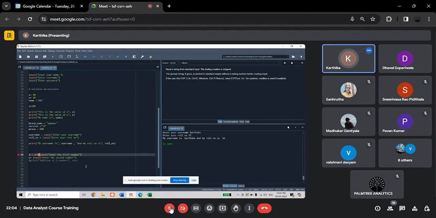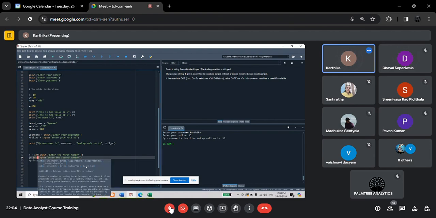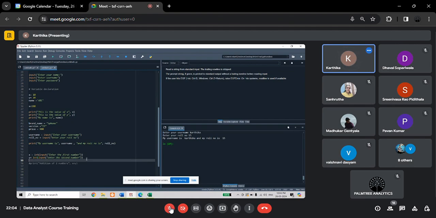So you have to give int of the number. Just give it like this and try. Now you will get it. Whatever we give inside the input is a string, and that value also will be taken as a string. Whatever int we put on top of the taken input, this is called typecasting. We are casting the type.